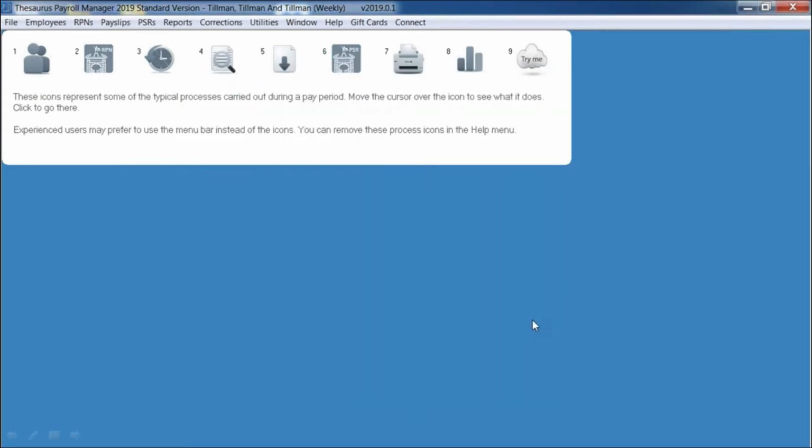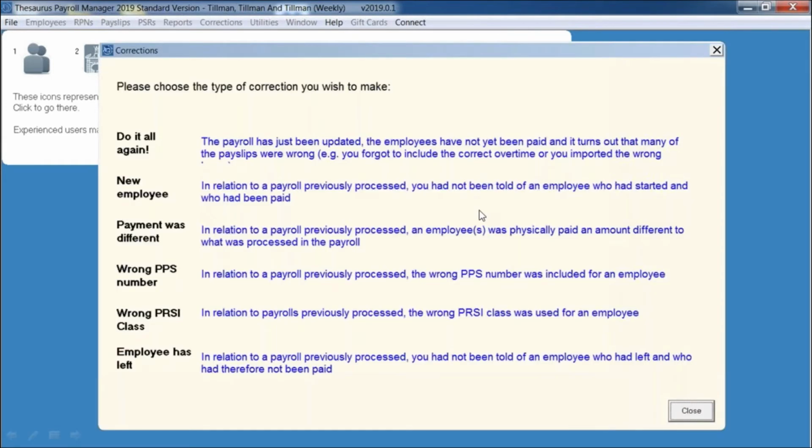So with payroll, changes are inevitable, and this can be handled within the Corrections tab. So it is forgiving in that if you have made an error and sent the information through in the PSR, you can go in and make corrections. Now you've lots of options there. You can do it all again. You can add in a new employee. The payment was different, the wrong PPS, wrong PRSI class, or the employee has left. So they're the corrections, and you can send them through once again.